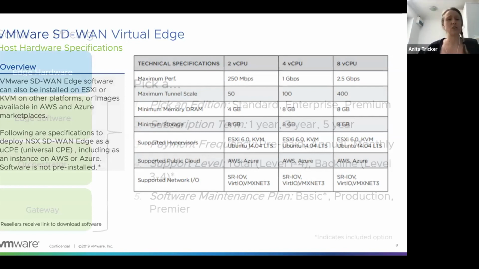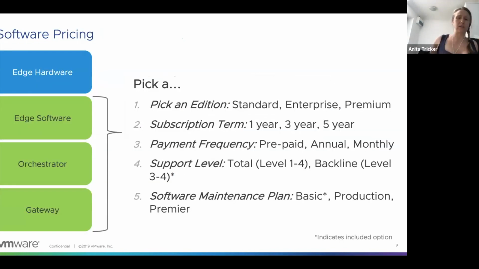So next, let's have a look at the software and the software pricing. So customer is looking for a quote. They'll need to determine whether they wish to have a standard enterprise or premium edition. They'll also need to decide how long they want that subscription to run, whether it's 1, 3 or 5 years, how often they wish to be invoiced. Do they wish to be invoiced fully up front with a prepaid option, or will they be looking to break their costs down to either annual or monthly increments?